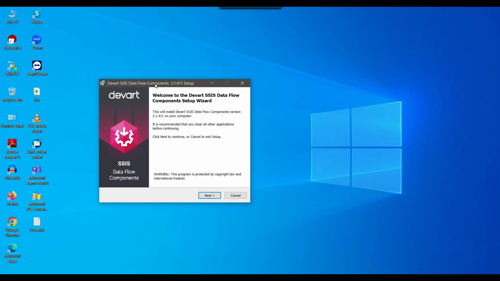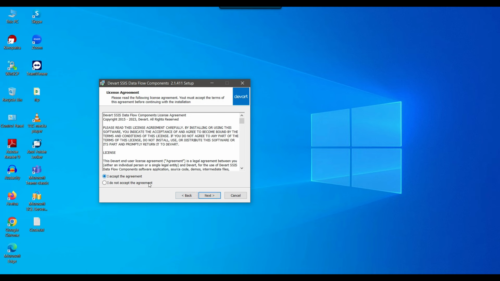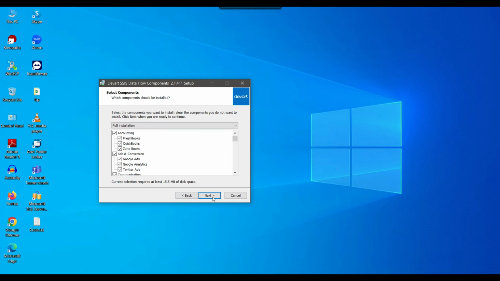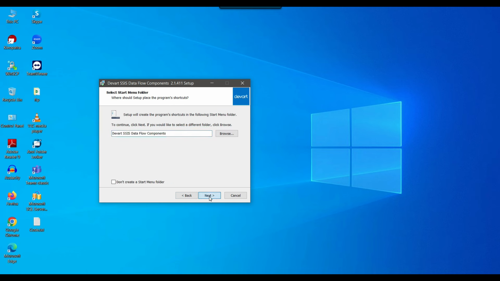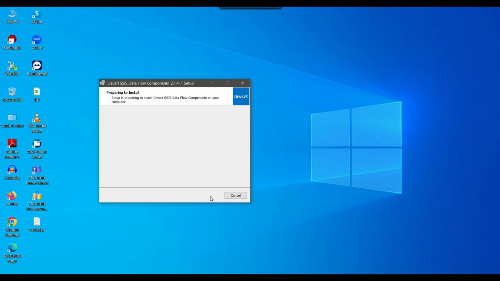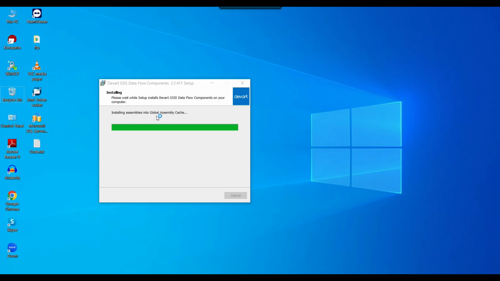So let's do the installation. We need to click on next, then I accept the agreement, click next, and again click next, and then click on install. This is pretty straightforward, and now the Devart SSIS data flow components will be installed on your machine. You can let the installation continue. Now it's installing the assemblies into the global assembly cache.